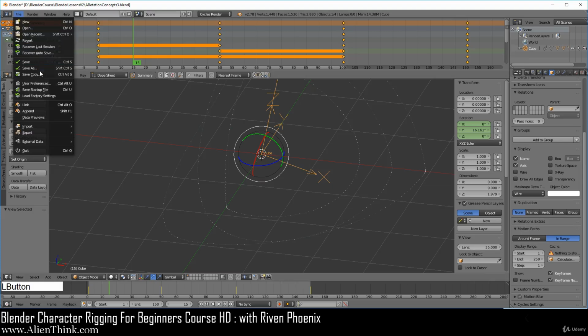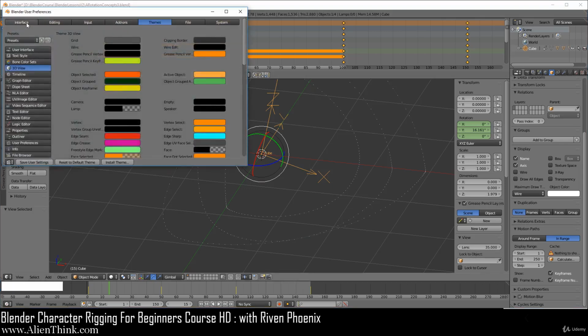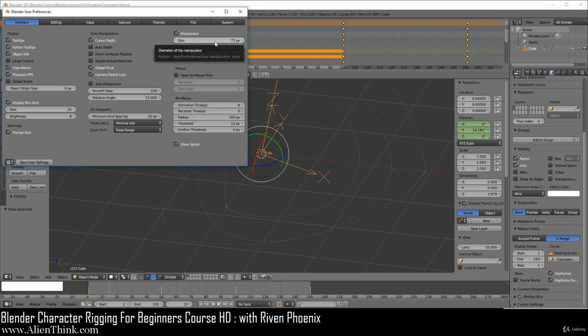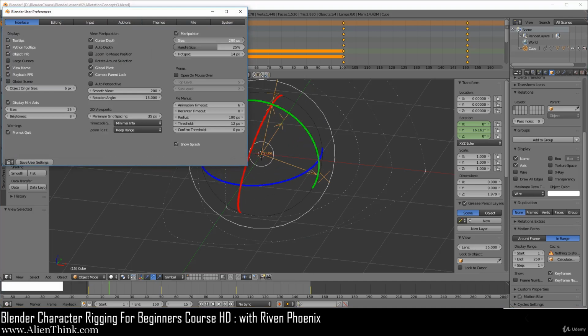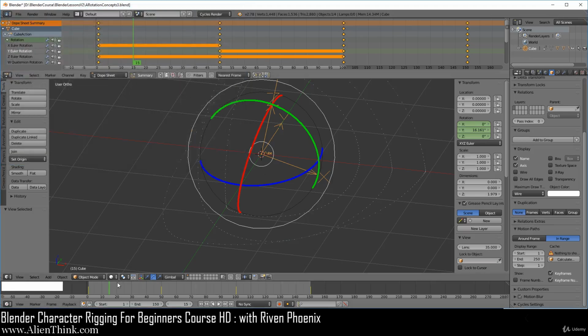You can go under File, User Preference, go to Interface. Just remember this number 75. Just go ahead and make this a little bigger. You can see that when we rotate this Y around the Y axis, it took the X ring with it.